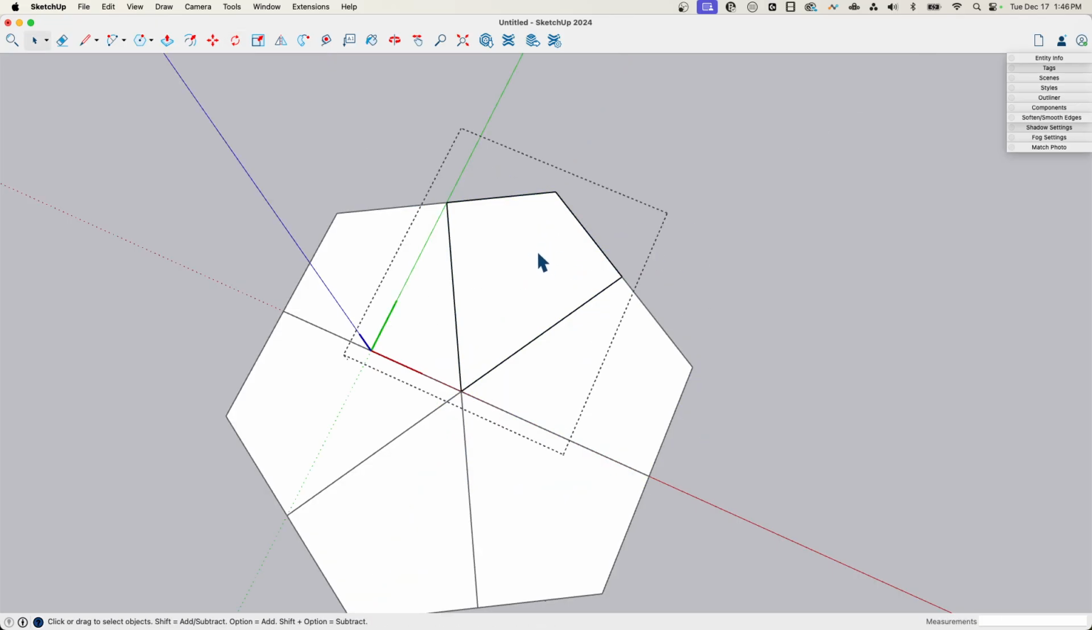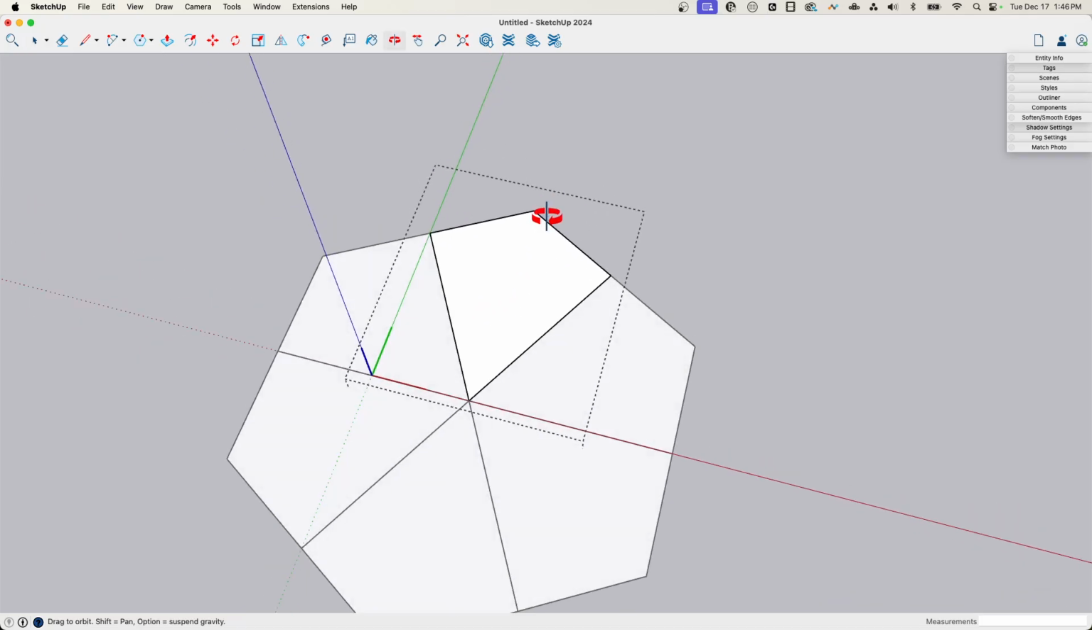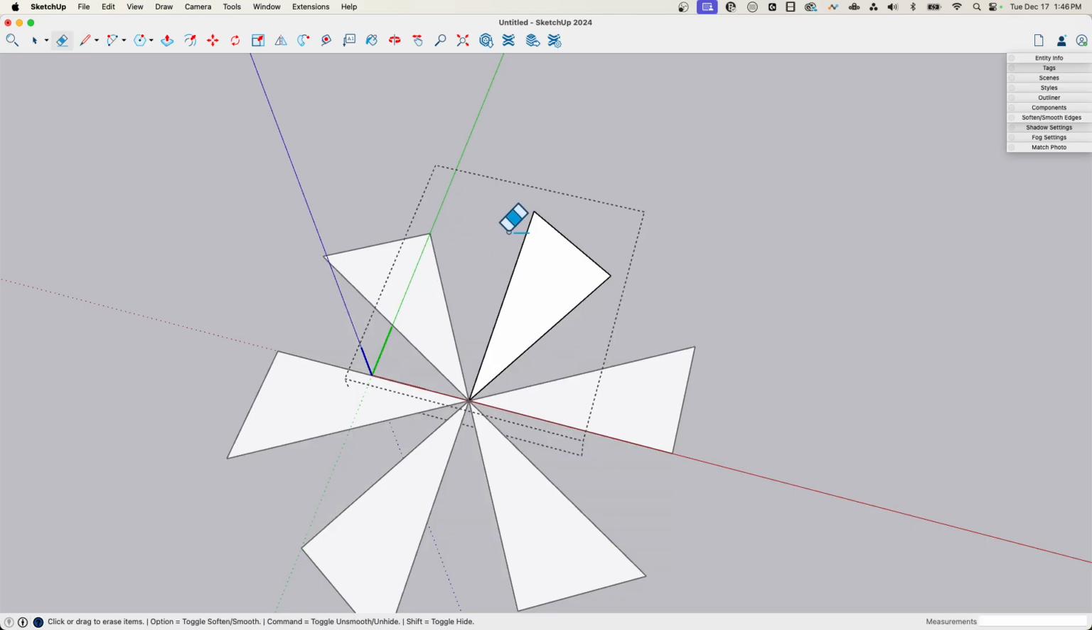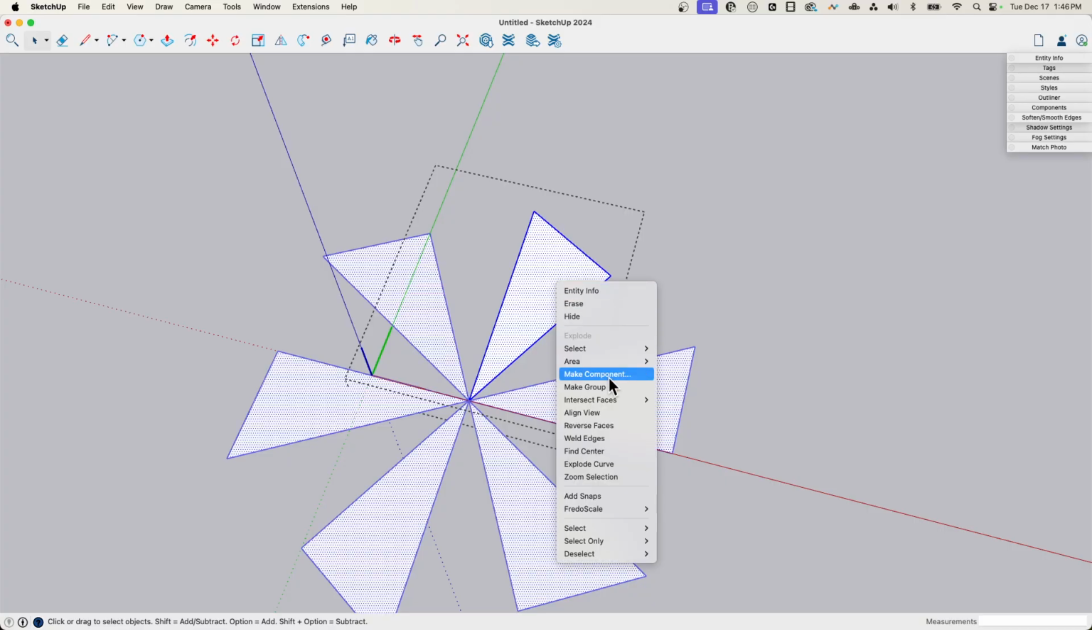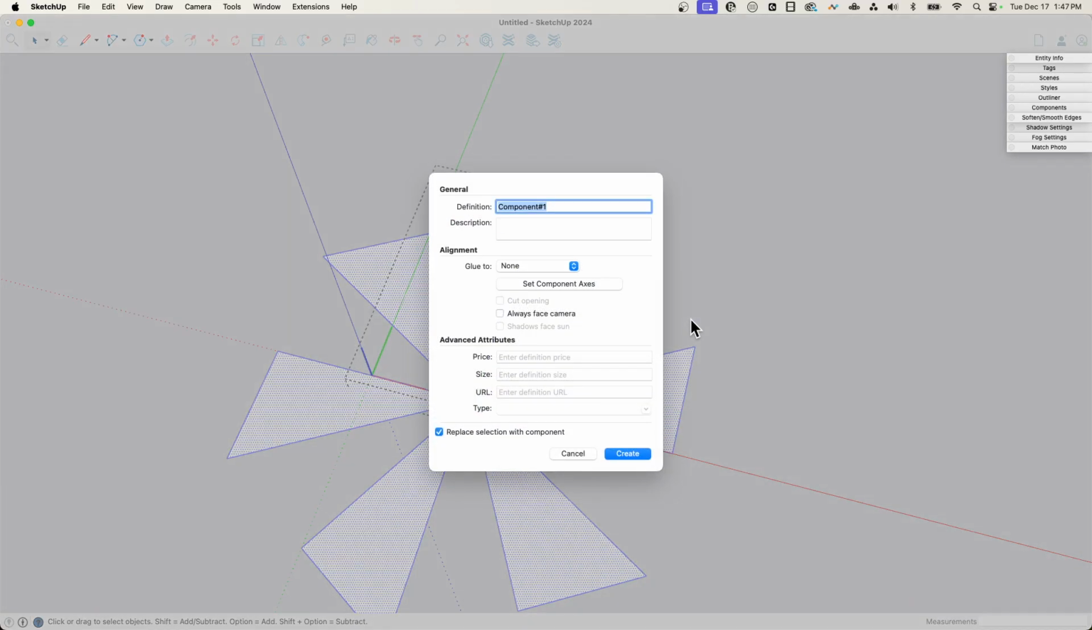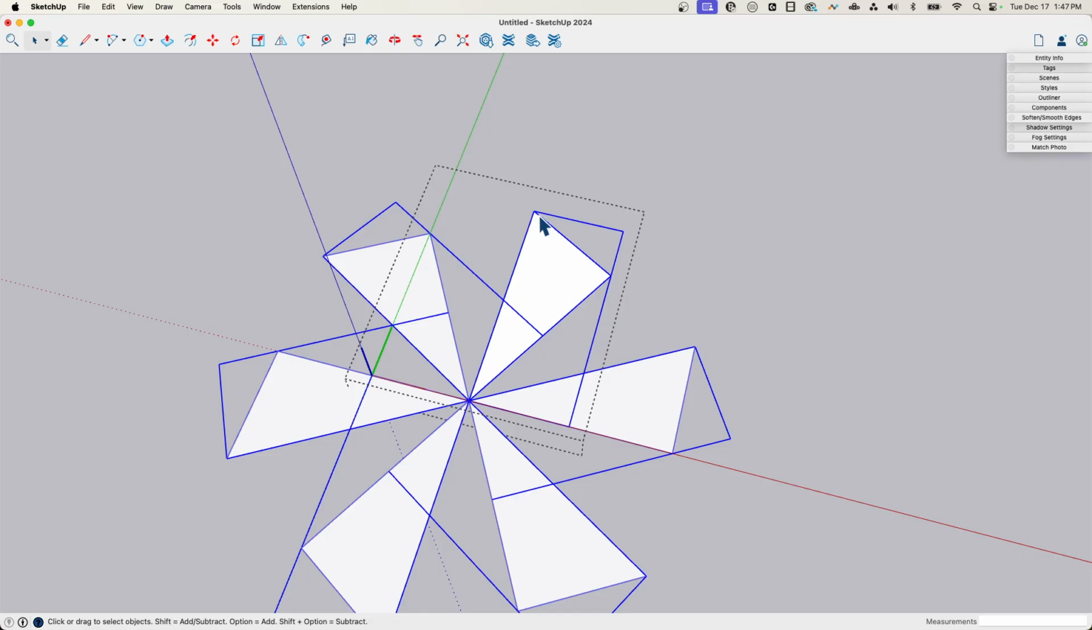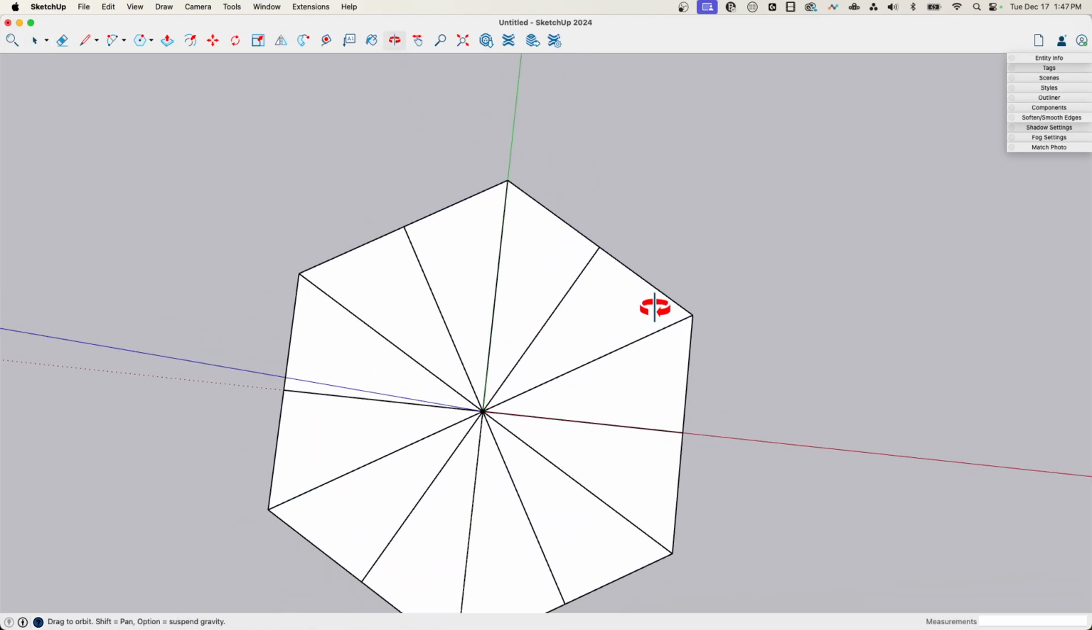Now, let's make things even simpler. I'm going to go into one of these copies, cut this copy in half, and get rid of this half over here. I'm going to take that and make it into a new component called half chunk. Then I'm going to mirror that with the mirror command to right there. All right, so there we go.